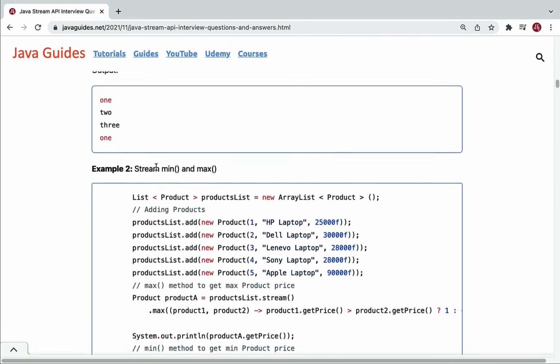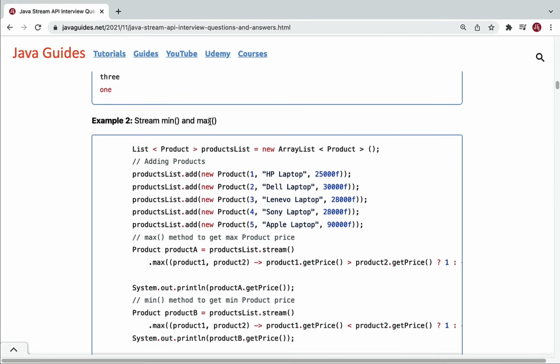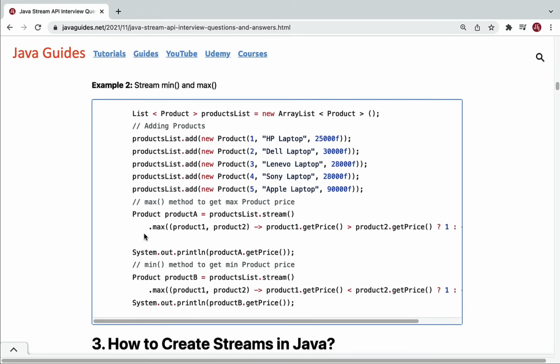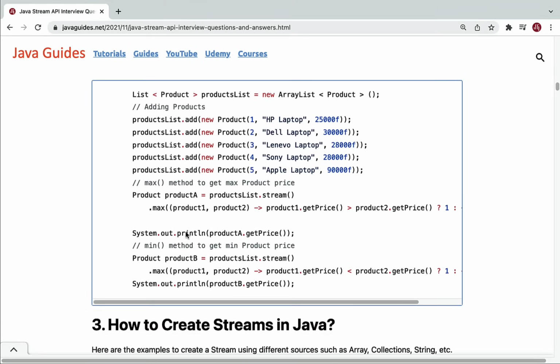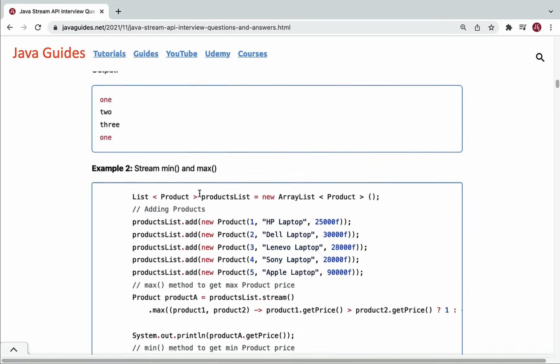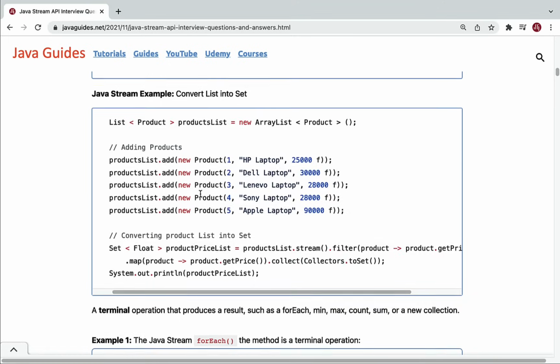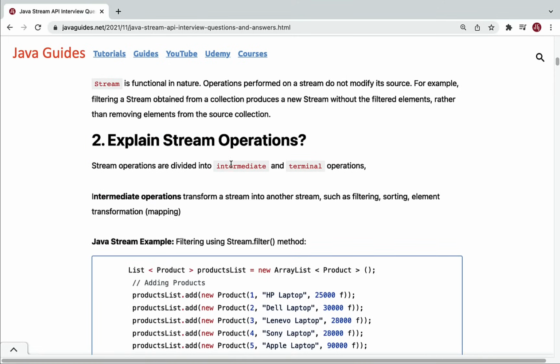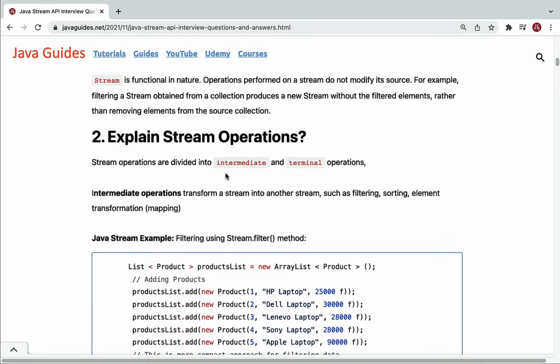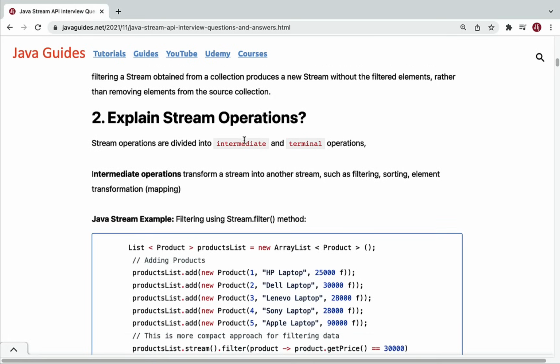And here is another example, you can see min and max terminal methods. Here we are finding the maximum price and the minimum price of the products. Just remember, stream has two types of operations, intermediate operations and terminal operations, and try to provide examples for these operations, like what are the intermediate methods and what are the terminal methods, and try to write some code snippet in the interview if you have a pen and paper in your hand.